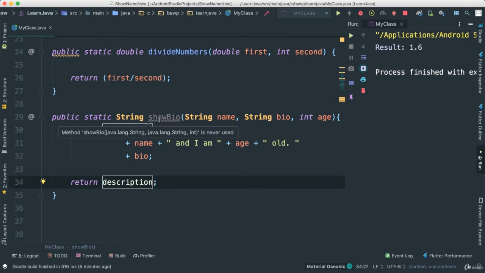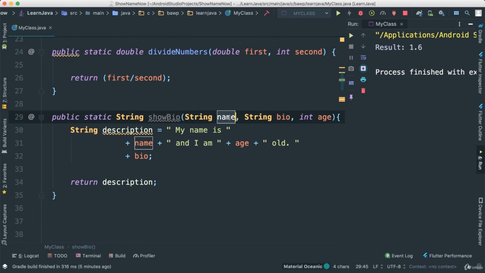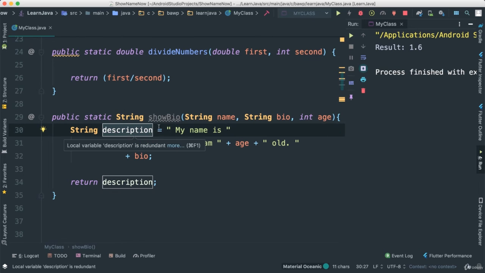So now this method, show bio, is going to require a name, a string, a bio, a string, an int, age, and it's going to do all the work that it needs to do, meaning I'm just going to put everything in a string like this and pass it in here to return the description. So it's going to return all of this.